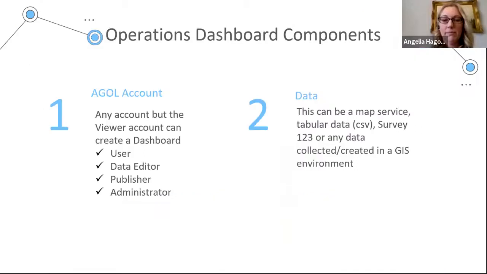I think so. Operations dashboards components, there's only two. You need an AGOL account and you need data. The only account that can't create a dashboard is a viewer account. All the rest of the accounts can create dashboards. And your data, it can be a map service, it can be tabular, as long as you can get it into the AGOL account, and that means ArcGIS Online. You can put it in the dashboard.